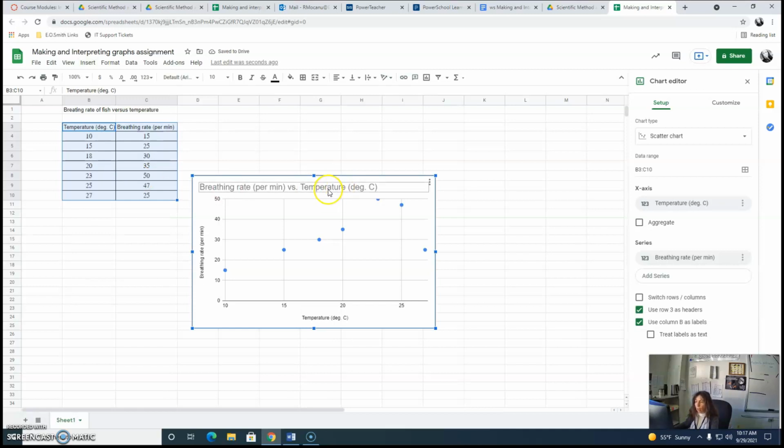All right, so it automatically gave me a scatter plot. That is not what I want right now. That is not what I want. I actually want a line chart. So what do I do about that?